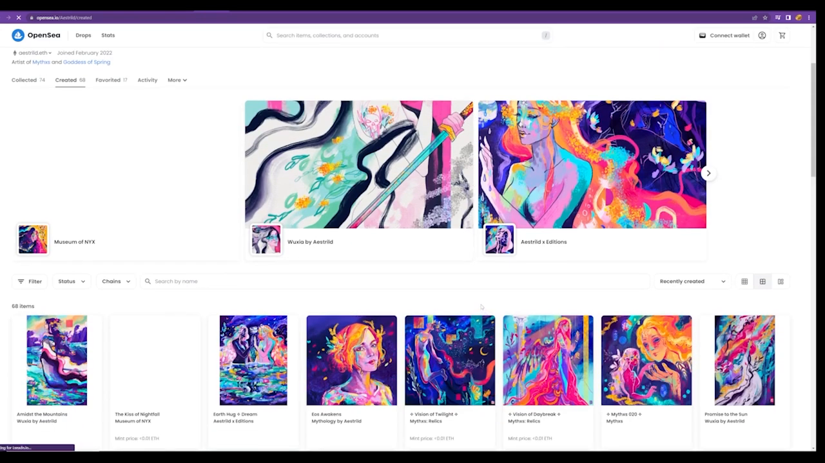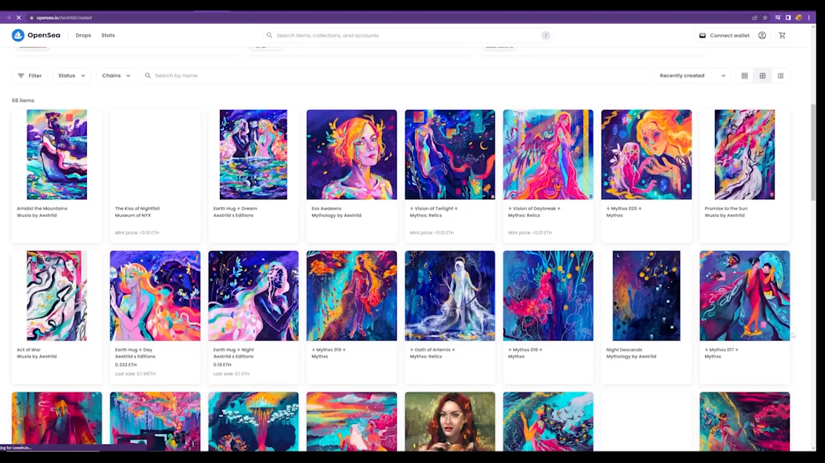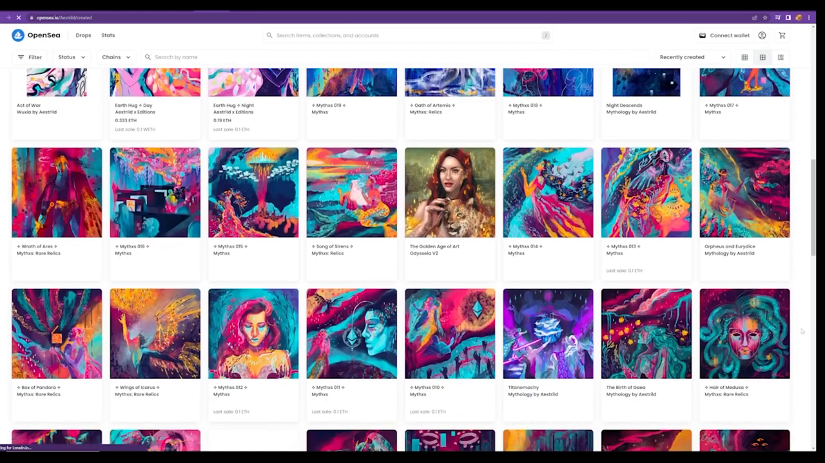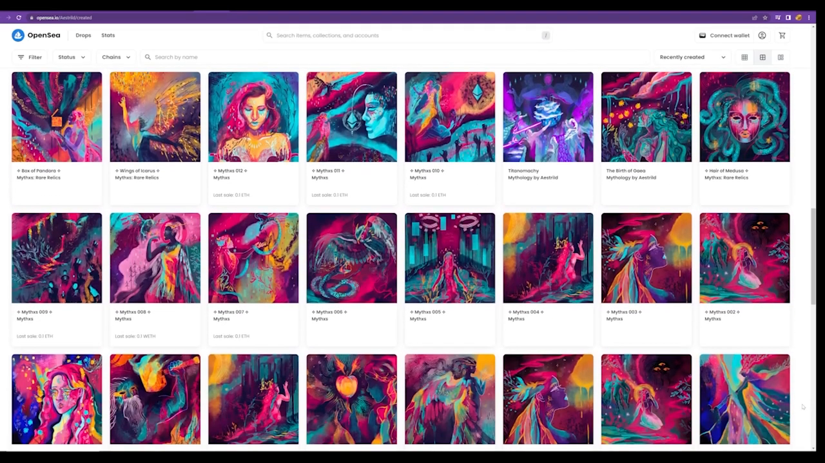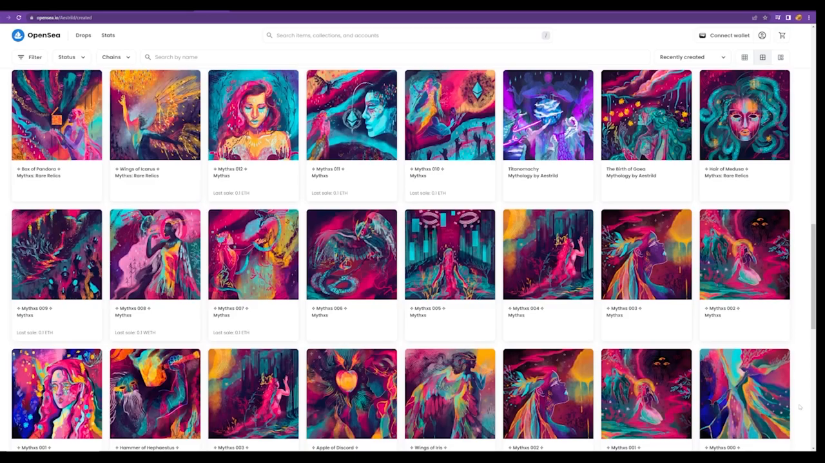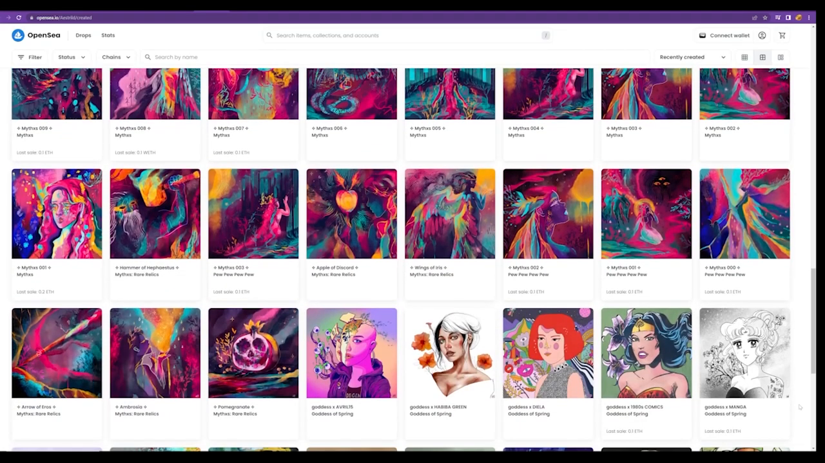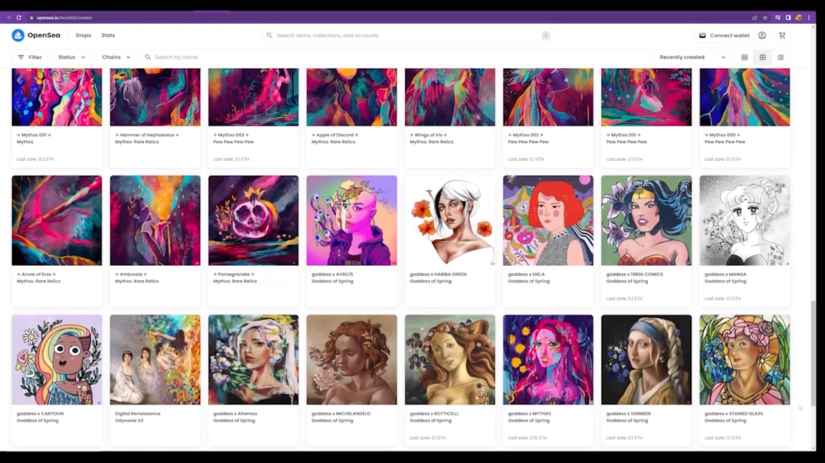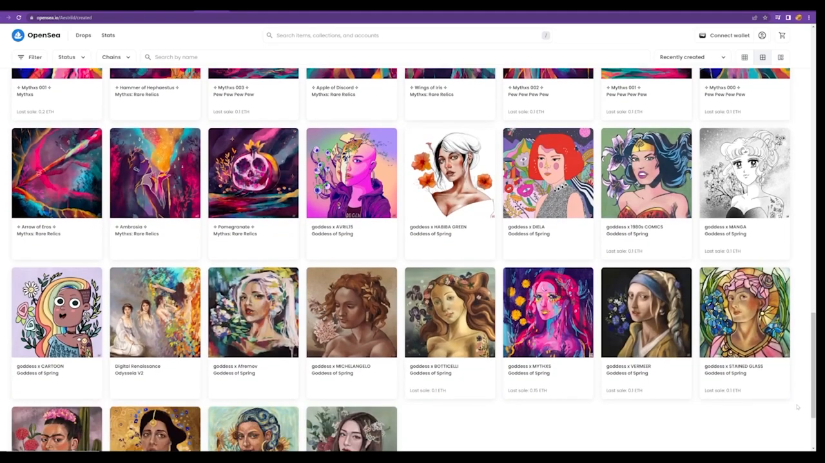In addition to her remarkable collections, Aestrild has created The Goddess of Spring, a complete series of 16 hand-drawn paintings. It's a fusion of classic art styles and contemporary interpretations. Each piece is a digital reproduction of a famous art style, paying homage to the rich history of artistic traditions. Myths and legends have inspired countless artists through history.